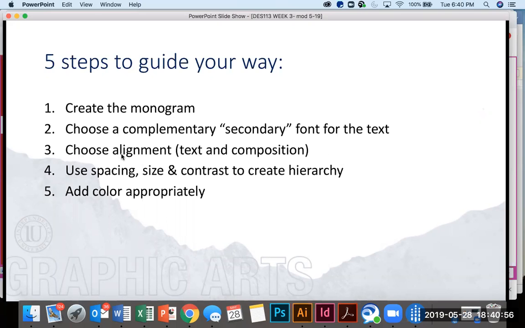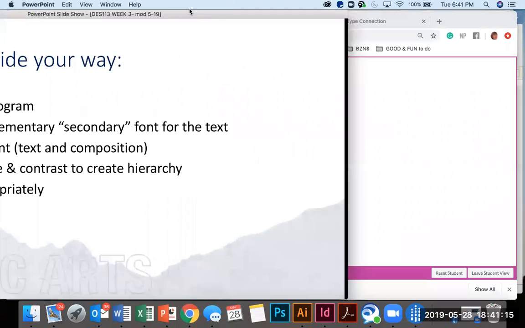Then you're going to choose an alignment. It will help you with an alignment for the text and for the composition. And you want to use some spacing, size, and contrast to create hierarchy and add color appropriately. All right, let's get started here.